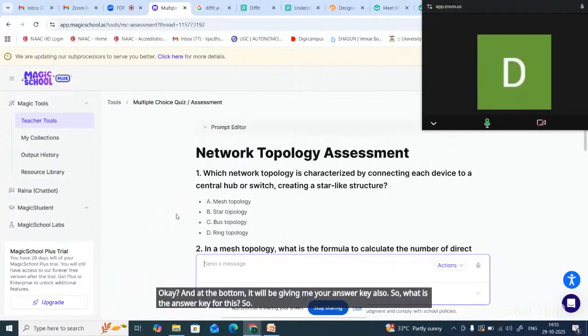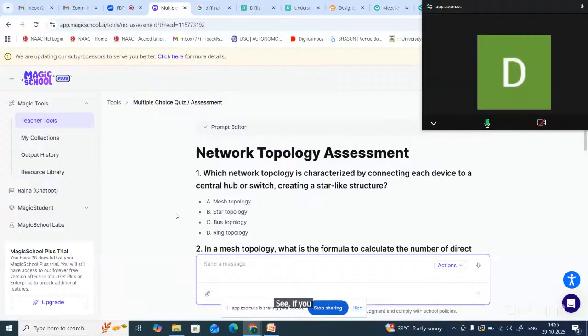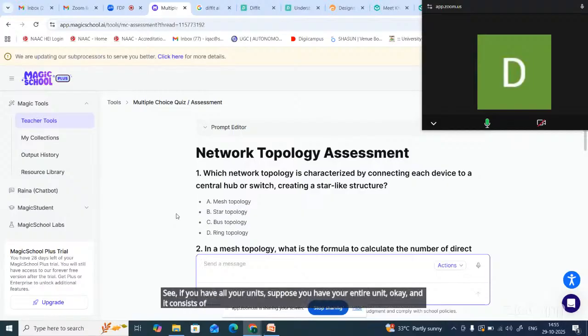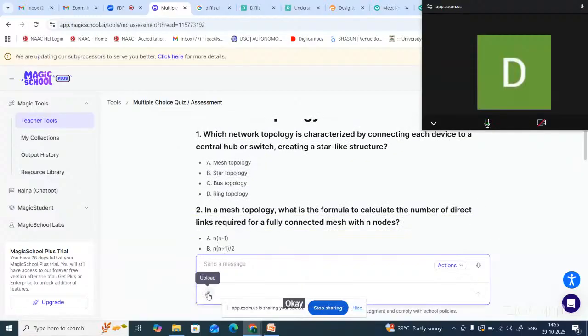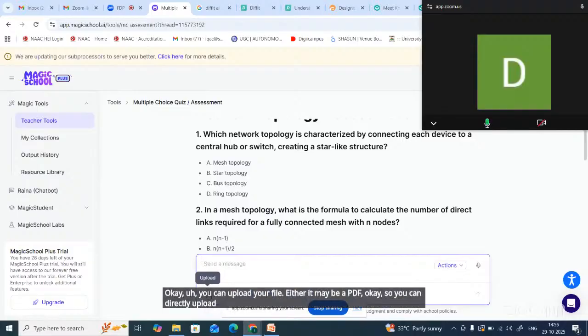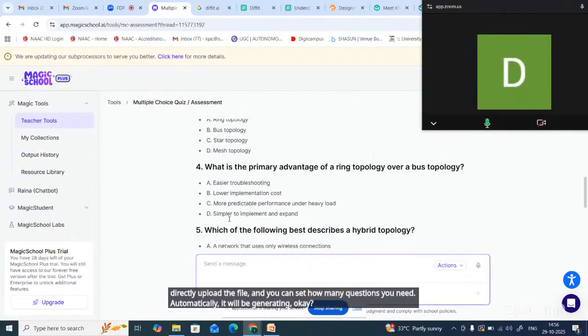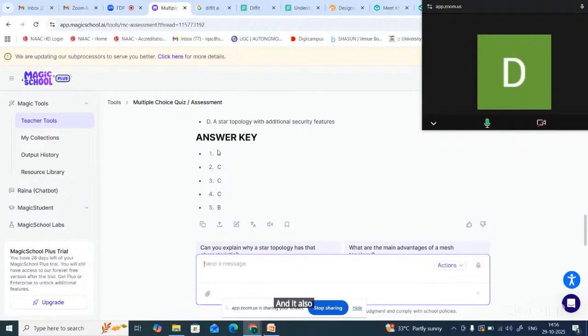So this you can use, see, if you have your entire unit, and it consists of some 30 to 40 pages, and you need to prepare MCQ questions for that. Automatically, you need not type here. As I already told you, you can upload a file, either it may be a PDF. So you can directly upload the file, and you can set how many questions you need. Automatically it will be generating the number of questions you have given, and it also gives you a solution also.